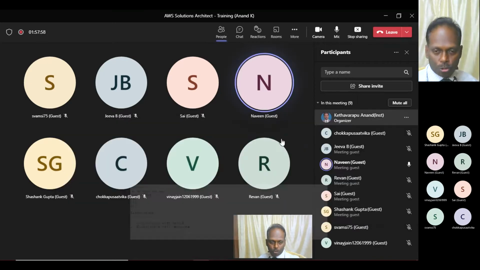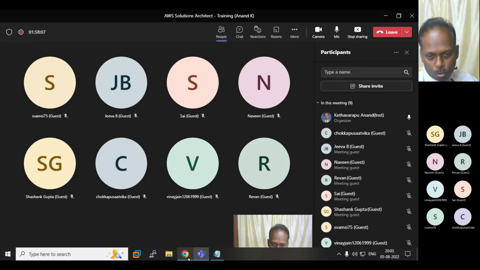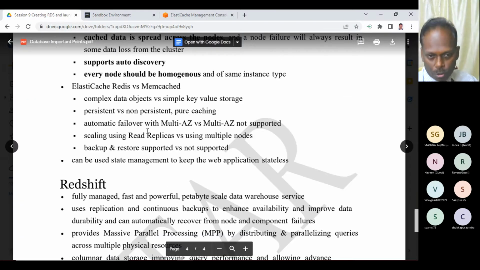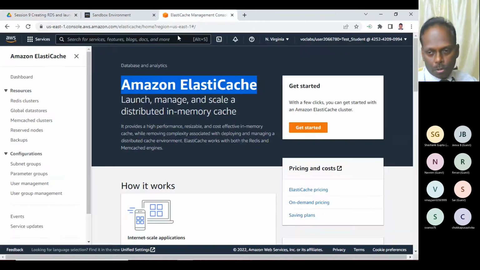This type of question is asked for solutions architect. One question you can compulsorily expect is on Memcache. So please go through this particular one. The short notes will also explain all of this. Here you can also see that it provides a high performance, resizable, cost effective in-memory cache.